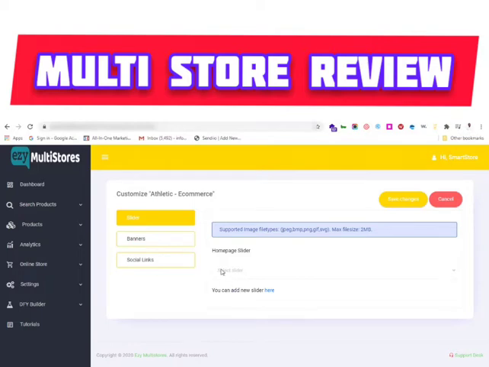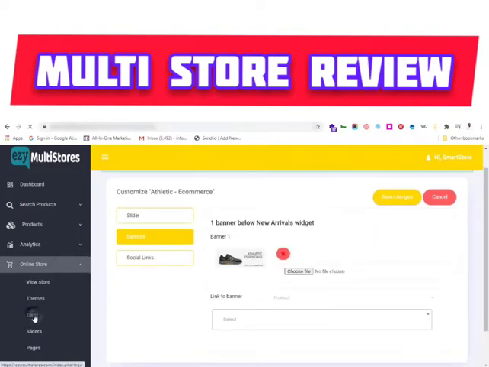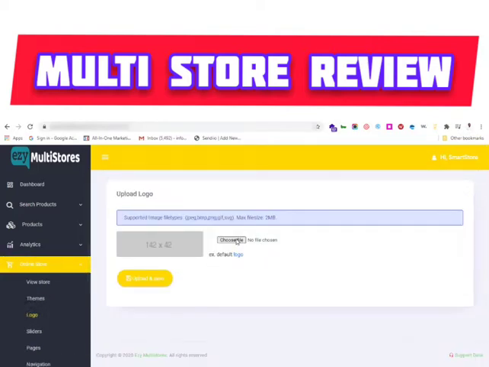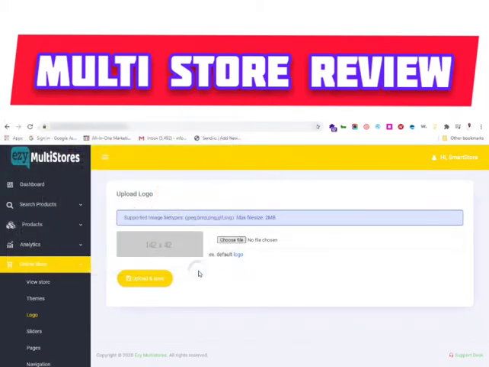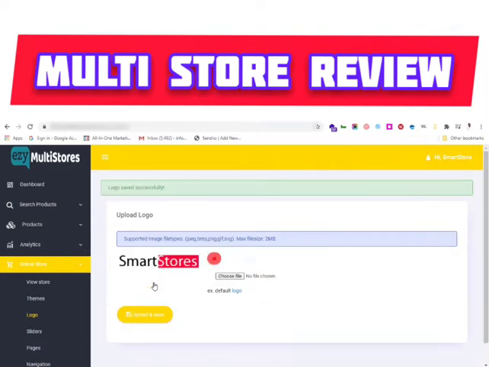So quickly get this over to your online store and set your logo. So hit on Choose File to select your logo from your local machine. So right here we have the Smart Stores. Hit upload. Great, so once you've successfully set up your logo, your storefront is already taking shape.